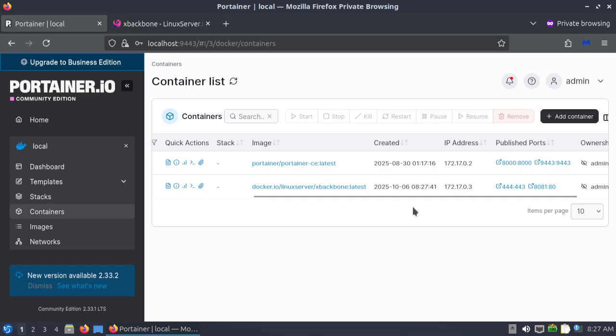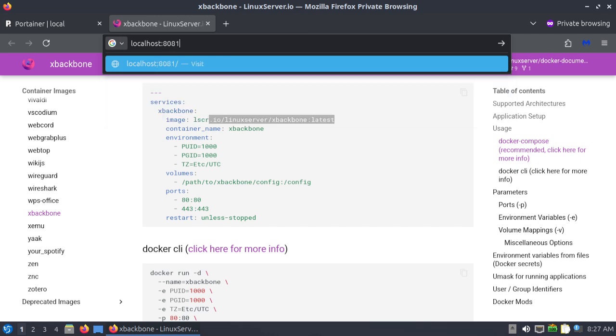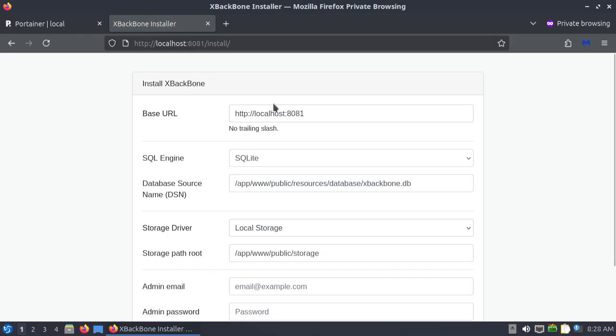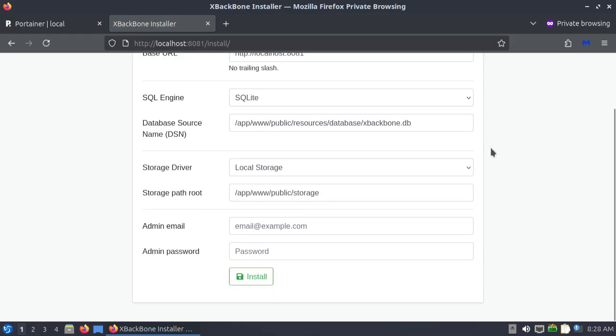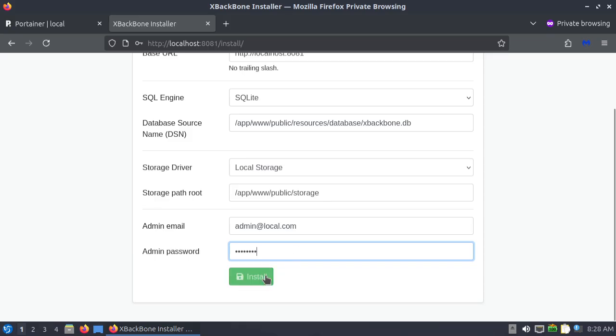So let's try localhost. Yep, let's try 8081, see if that might be it. It is, okay. We're on localhost, we'll use SQLite. Admin, email, or no, for this example, we'll do admin@local.com. Our password will be password. Let's go ahead and install.